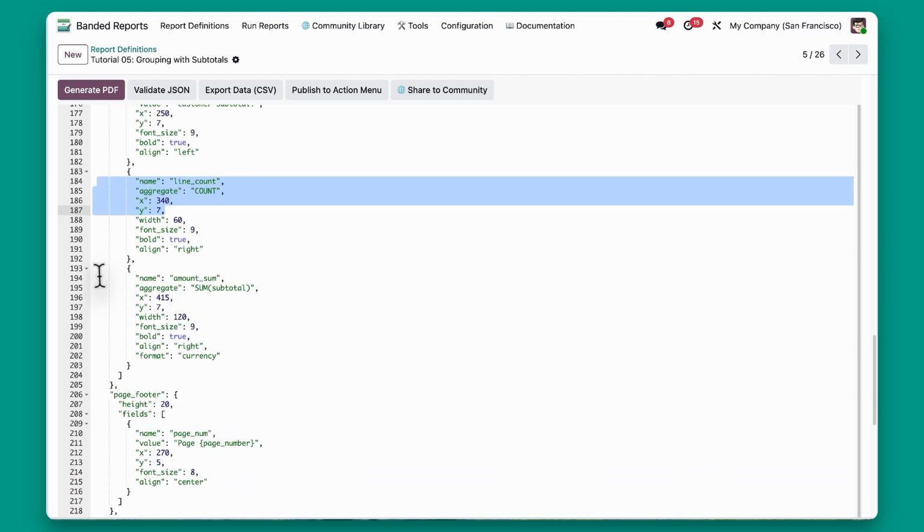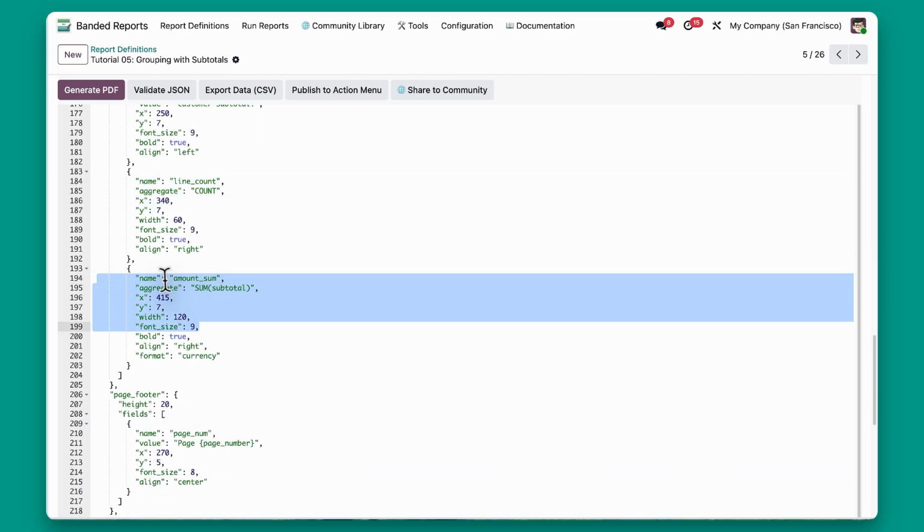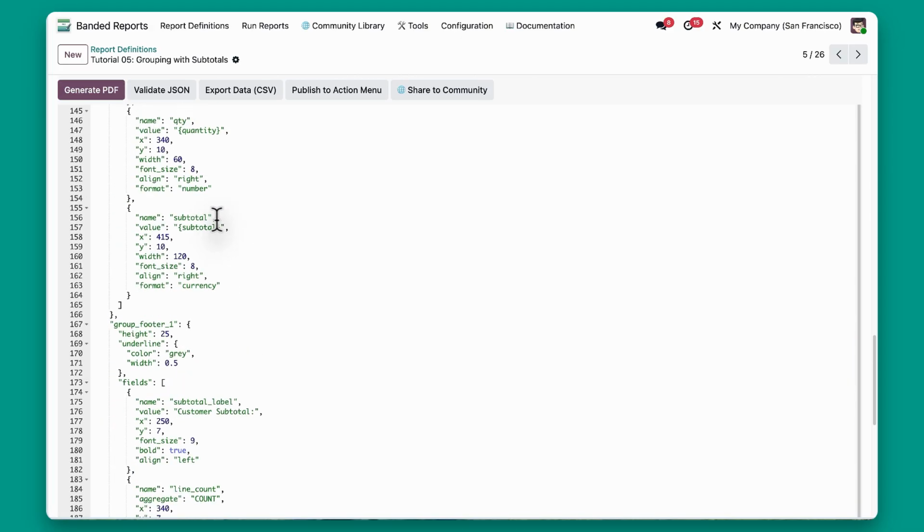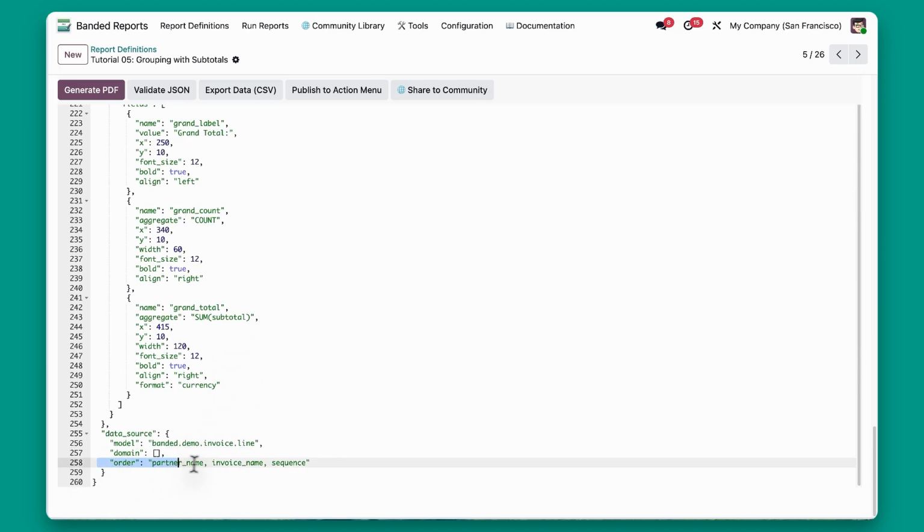If we look at the next field, we've named it a count sum. Again, it's an aggregate type field, and it's a sum aggregate. We are summing a field in our details section named subtotal. So if we look up here in our details section, here is our field we named subtotal with the associated data field called subtotal. Now, the other important element to notice here is the data source. Our data source has an order here, and of course, it's important that we order it in the correct sequence to ensure our breaks are occurring by partner name and subtotaling correctly. So the order here is very important.